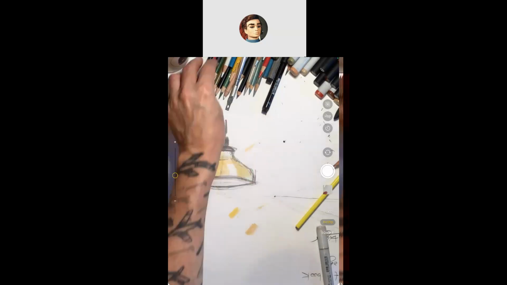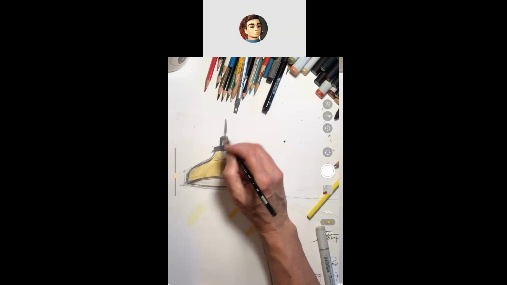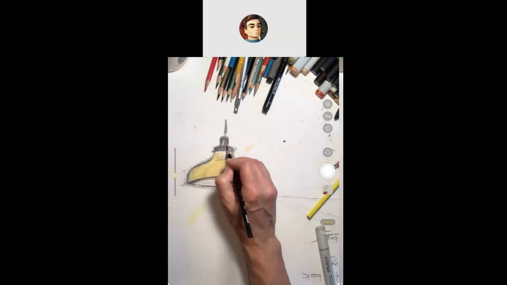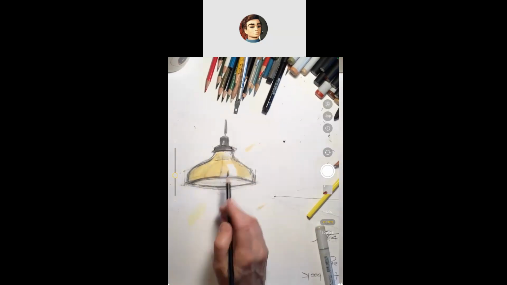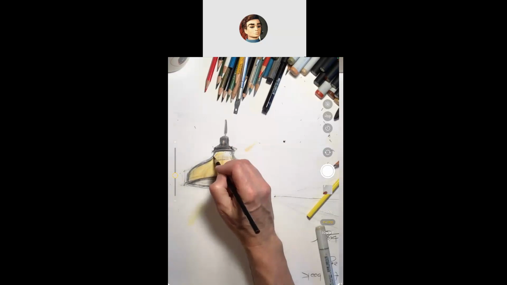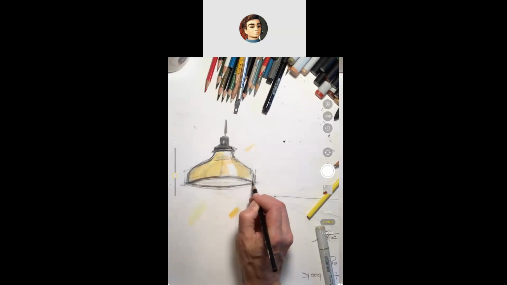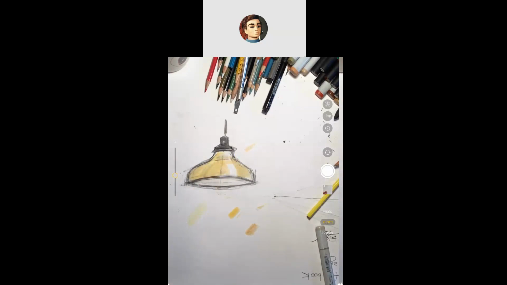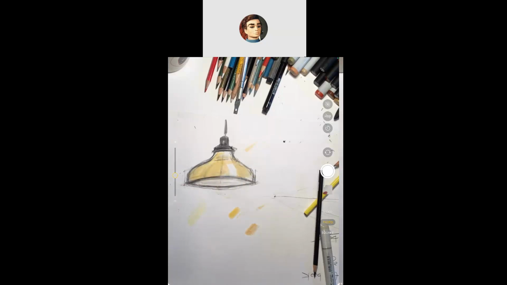Okay. Yeah. All right, that's good. A little bit dirty from the soft graphite, but I kind of need that. I like the soft graphite just because I can control it better.